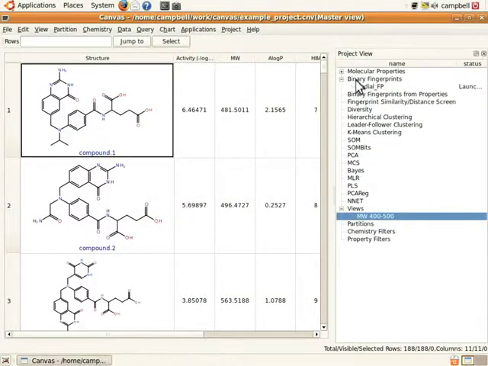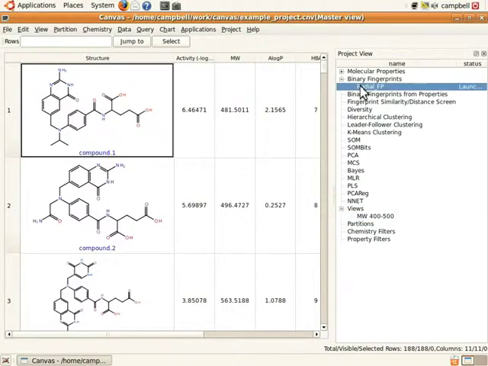Once that happens, under Binary Fingerprints in the project view, you can see that the job status is running, and in just a moment the job will complete. So the calculation is run to completion, and to add the results to Canvas in the main table, I'll just right-click and choose Incorporate.